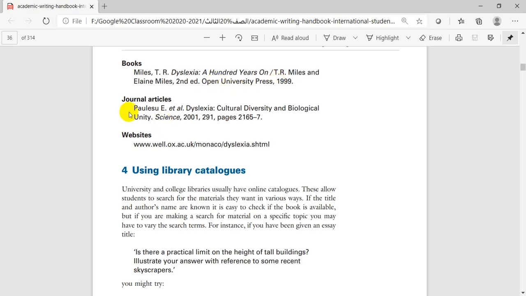Also, another point, we have journal articles. An article taken from a journal is presented in a way similar to the book, but it is not 100% similar. There should be a difference. So where is the difference? It starts also with the writer of the article, just like the book. Then we have the title of the article, similar to the title of the book. Then we have the title of the journal itself, science. Then we have the year.